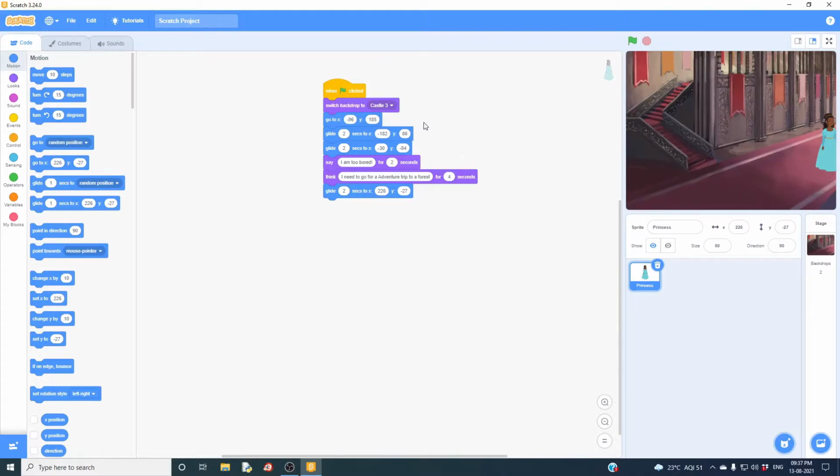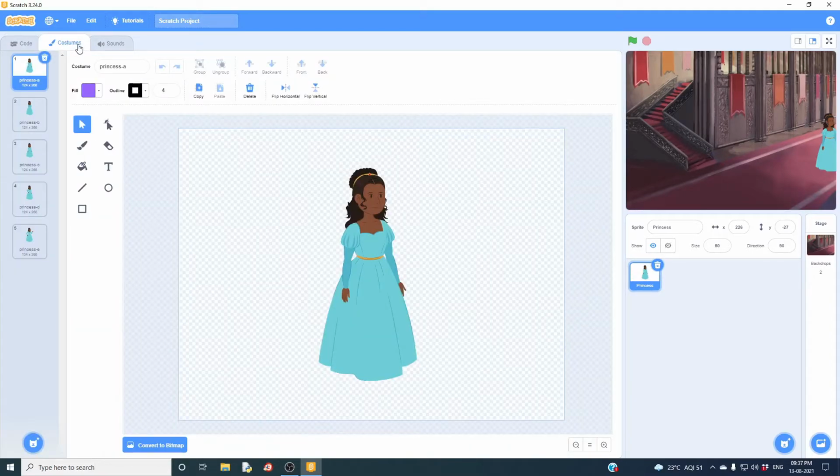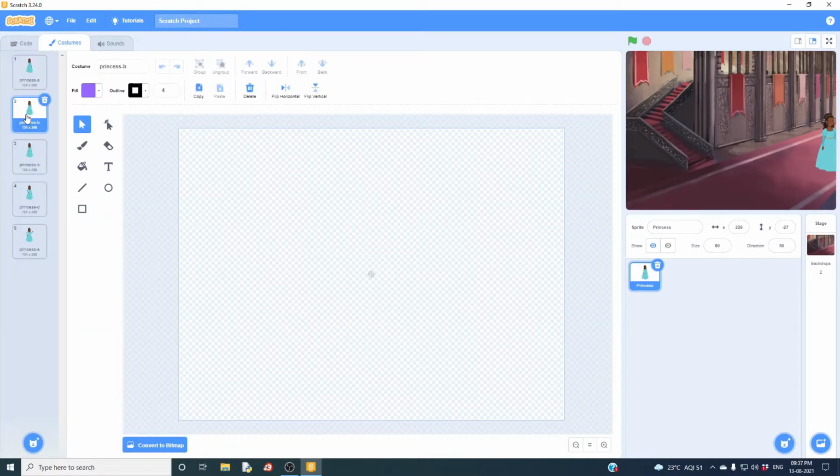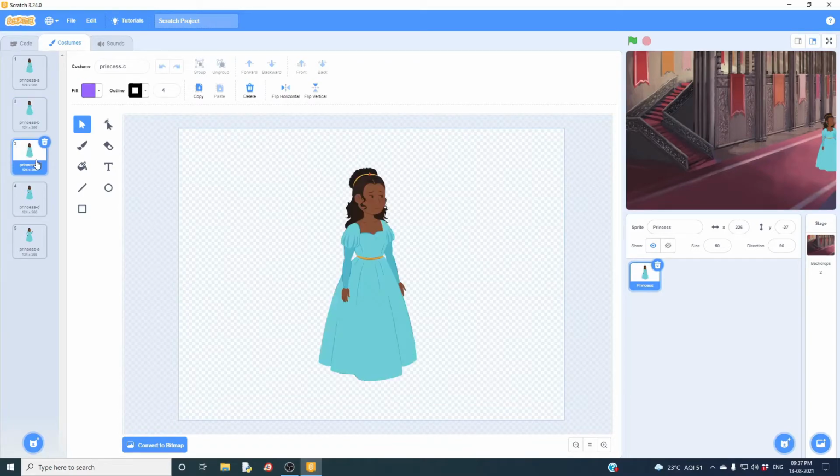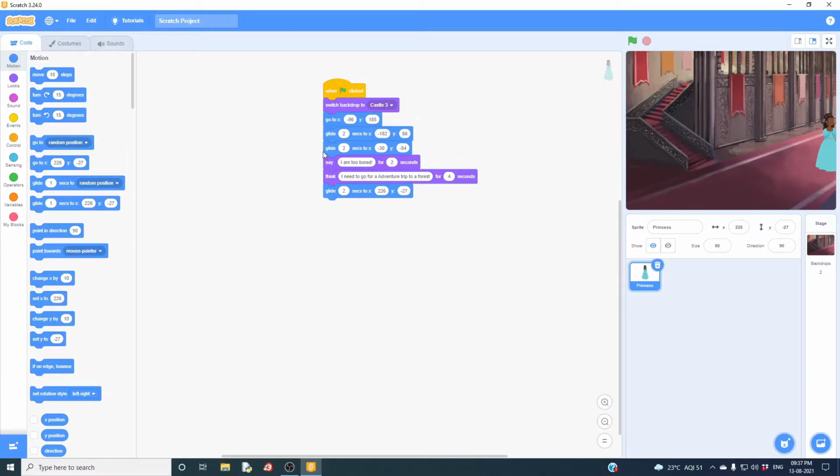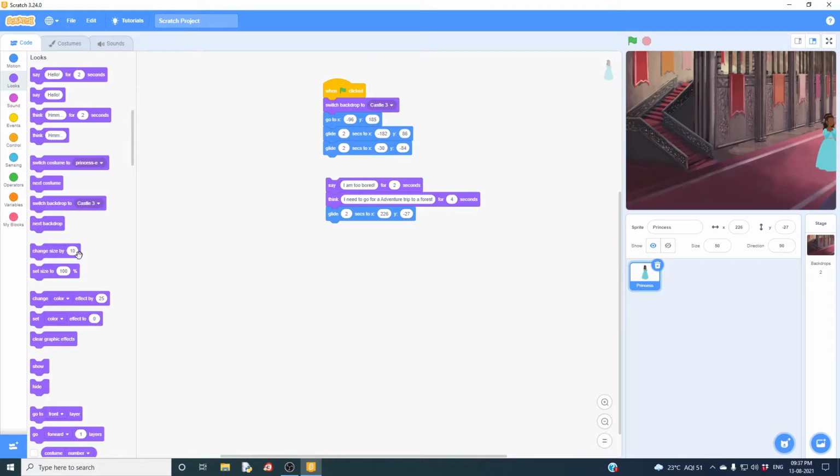Okay. Then what we can do, we can change the costumes. Let us check what costumes are available. Just go for the costume here. Okay, I can go for this. Costume 2. Okay, I'm too bored. Before this, I can change the costume. So where will the costumes be? Go to looks and take switch costume.